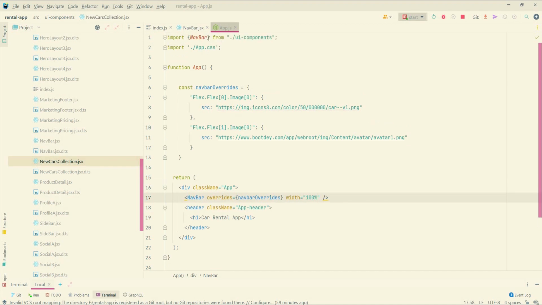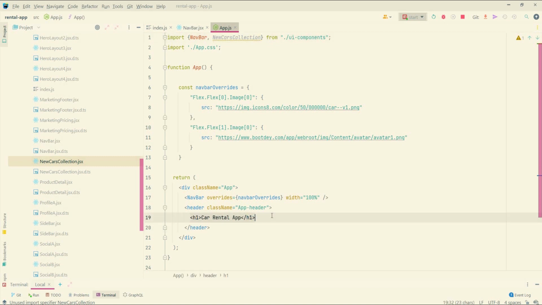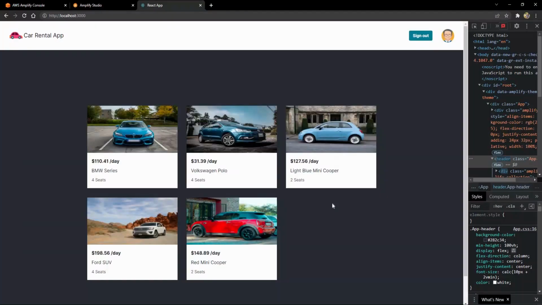Okay, let's use this instead of this h1 tag, new cars collection. Yeah, it is imported. Save it, and yeah, there you go, it worked. So we got car prices and names, and all this data coming from the backend, and all of this configured using Amplify Studio.